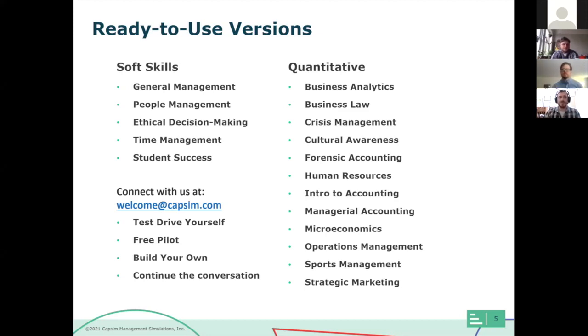So what you're seeing on screen here is a list of our soft skill focused versions, including our general people management, ethical decision-making, time management, and student success versions, as well as a list of the quantitative versions of Capsim Inbox. And in fact, many of these versions that you're seeing on the right side of the screen were created by many of your colleagues out there, colleagues that had an idea and really wanted to bring that vision to life, and we were able to help them through that, sometimes in as quickly as a month and a half's time, honestly.